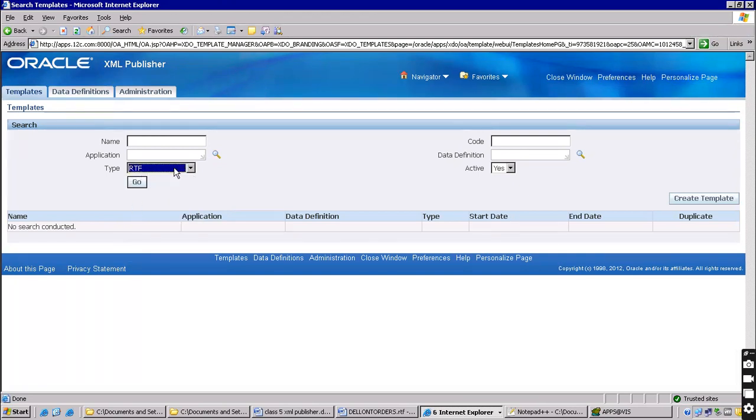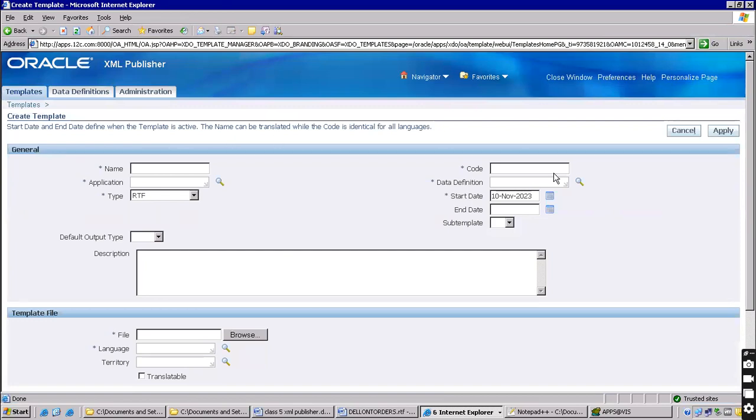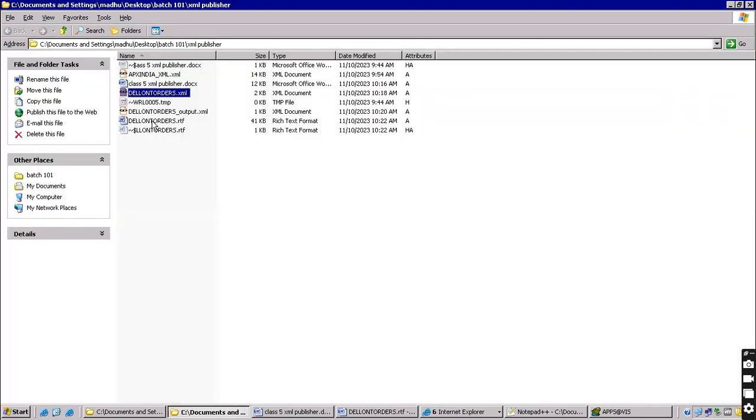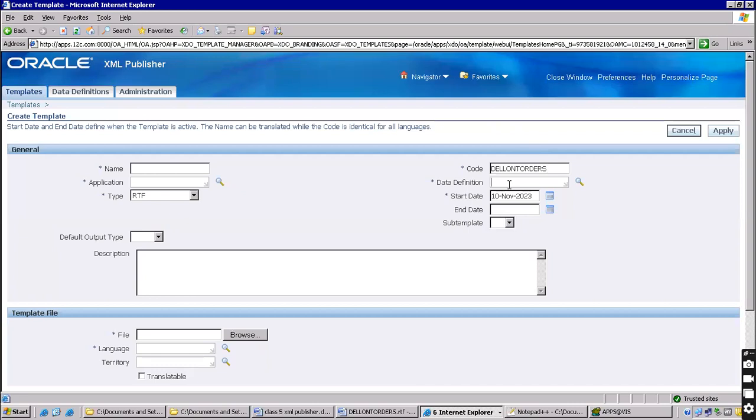Okay. Anyway, this is a search window. We have to create it. Create template and code. What do I need to do for the code? The data definition code we have given, right? You need not keep that here. You can keep your own code. But usually we give a file name only. That's better to identify next time whenever you are downloading or searching. I'm giving everything the same. See, like this. So registration also we can do quickly.